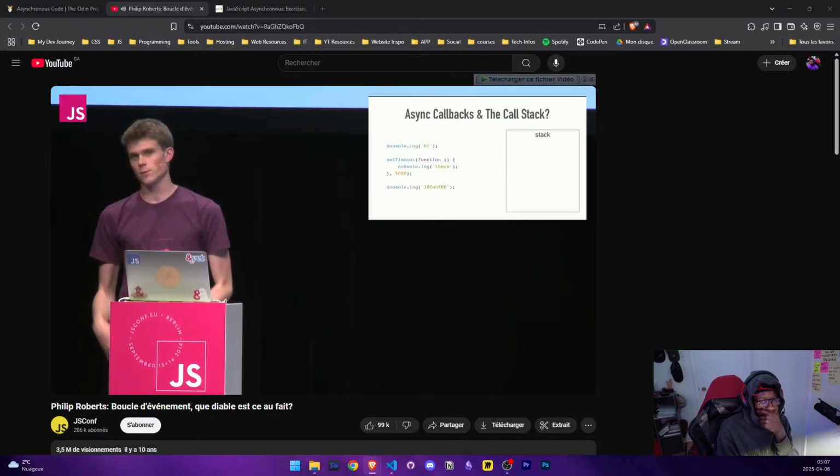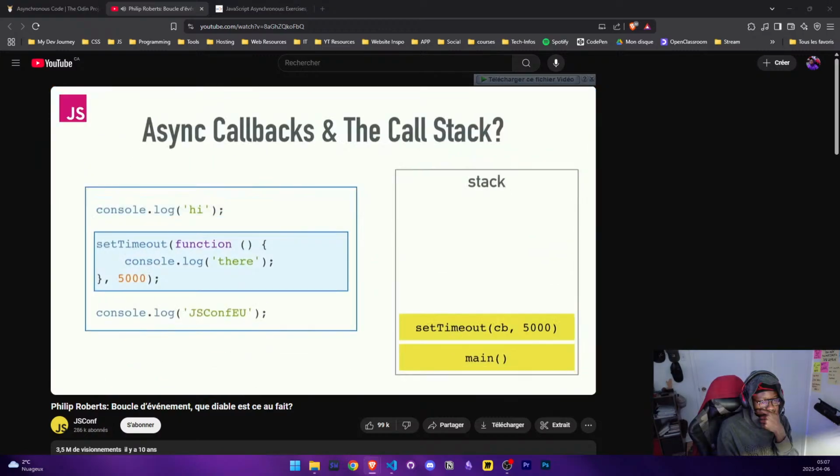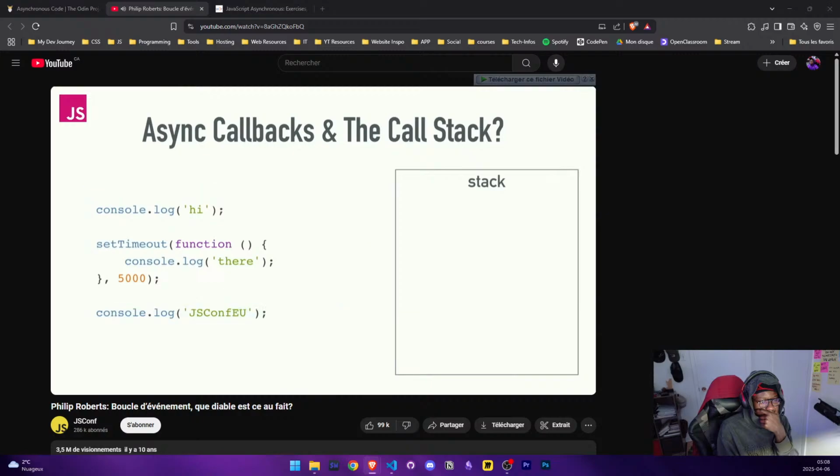So asynchronous callbacks with regards to the stack we saw before, how does this work? Let's run the code. Console.log hi, setTimeout. Okay, what's going to happen here? We know that console.log there doesn't run immediately. It's going to run in 5 seconds' time. We can't push that console.log onto the stack, so somehow it just disappears. We don't have a way of describing this yet, but we'll come to it. We log JS.view, clear, and then 5 seconds later, somehow magically console.log there appears on the stack.